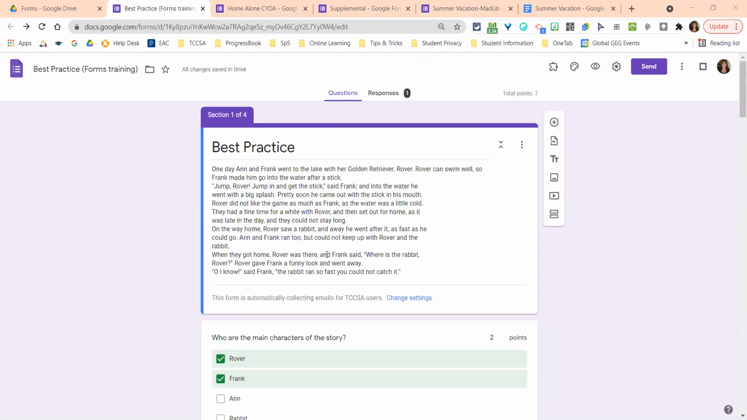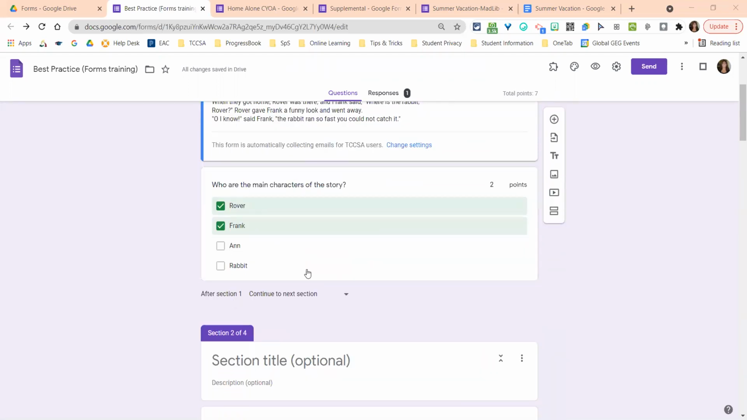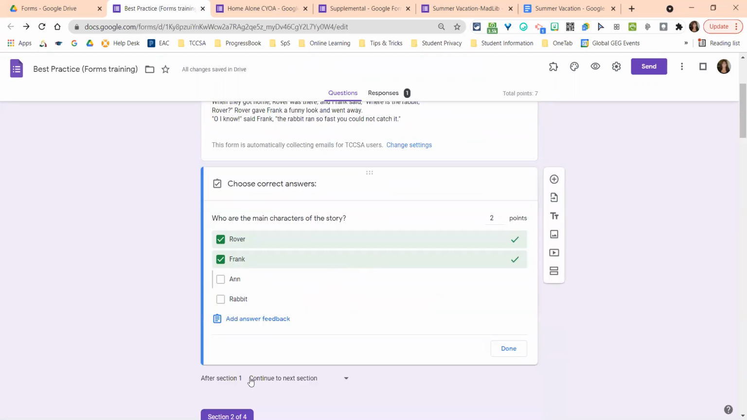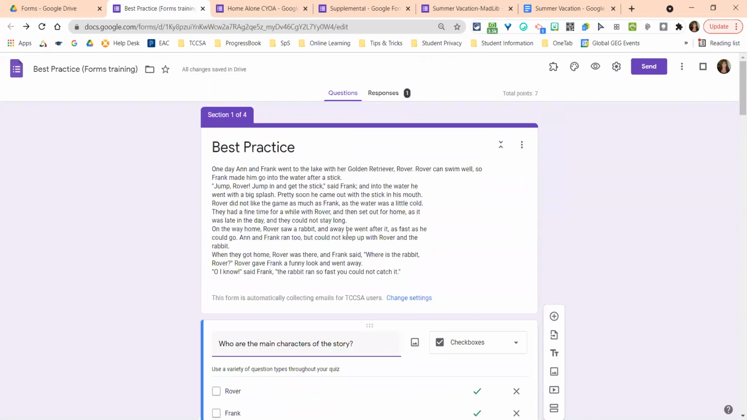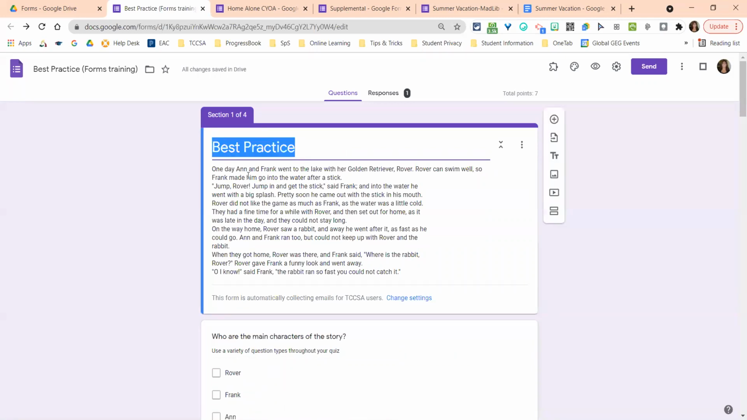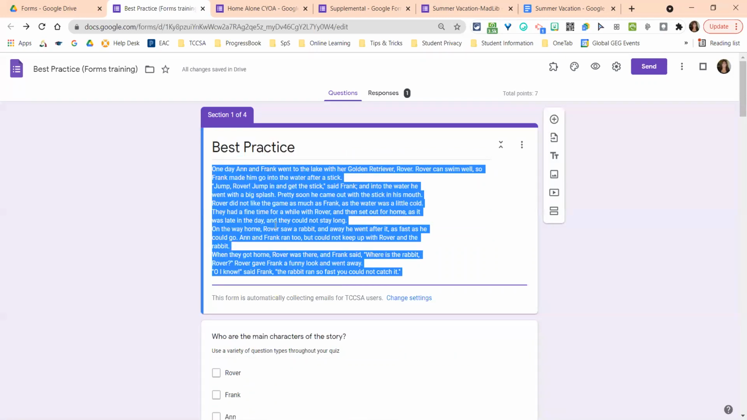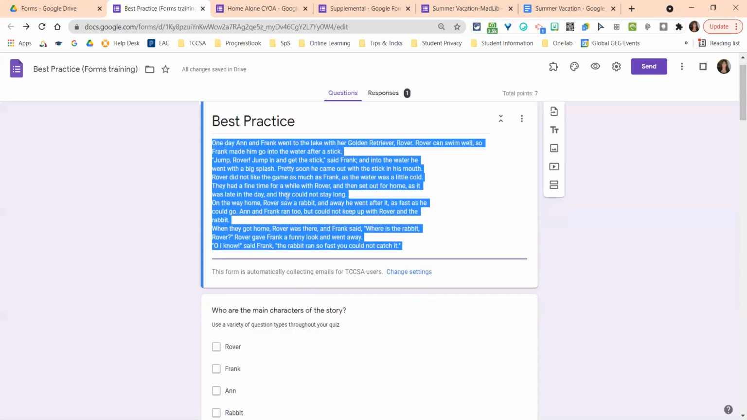Okay, so let's start looking at some of our questions. Okay, so there's different ways that you can create your forms. One, with your form title, you have an area to type information. So I could put a reading passage there. I can put directions there. Whatever you want, you can include that there.